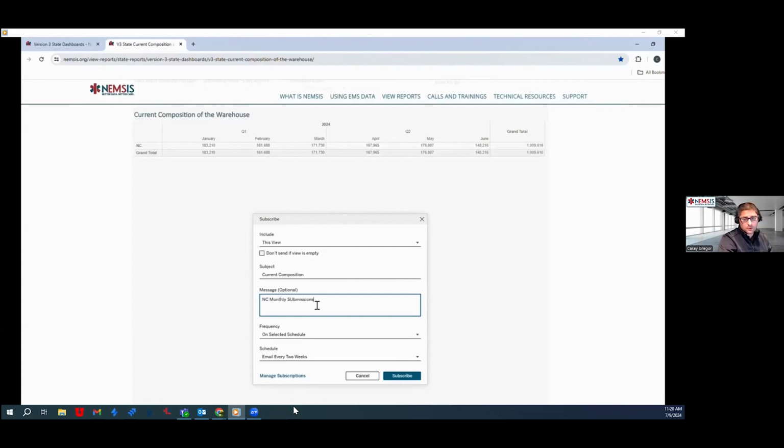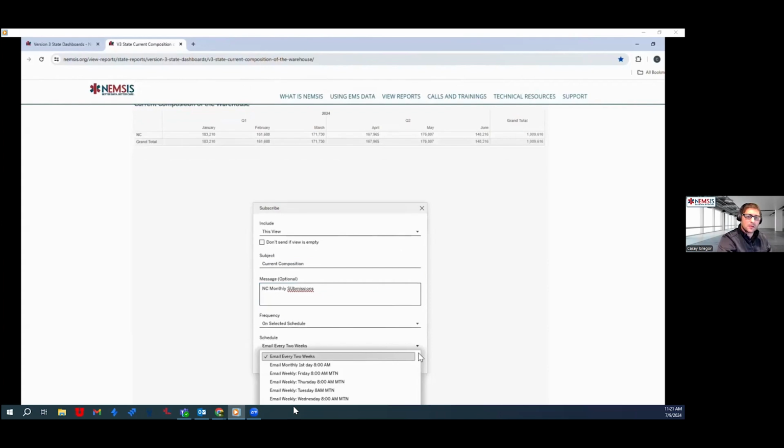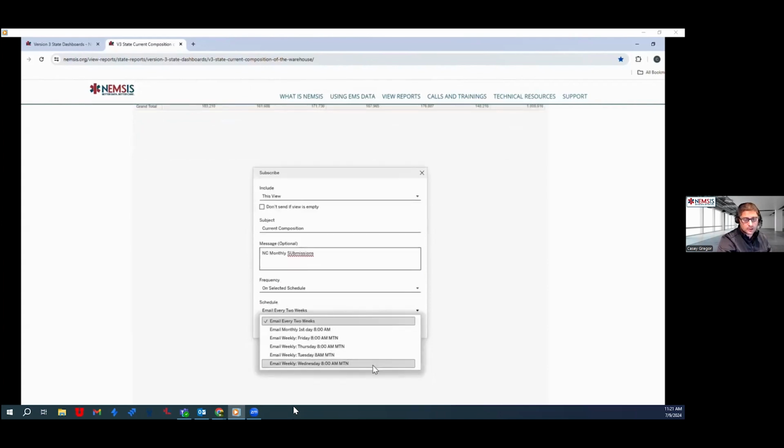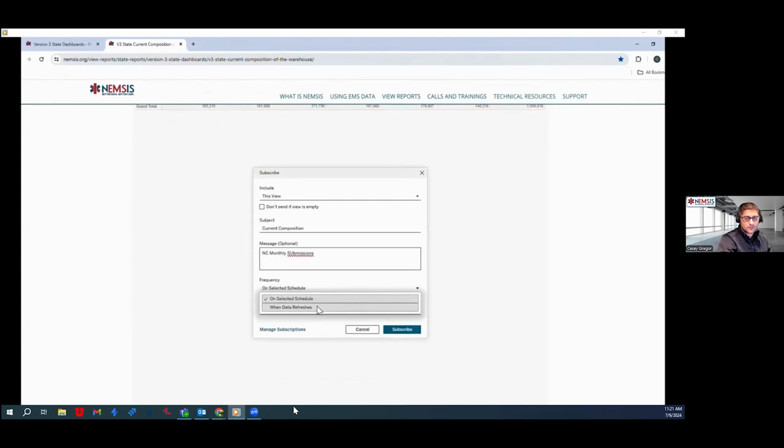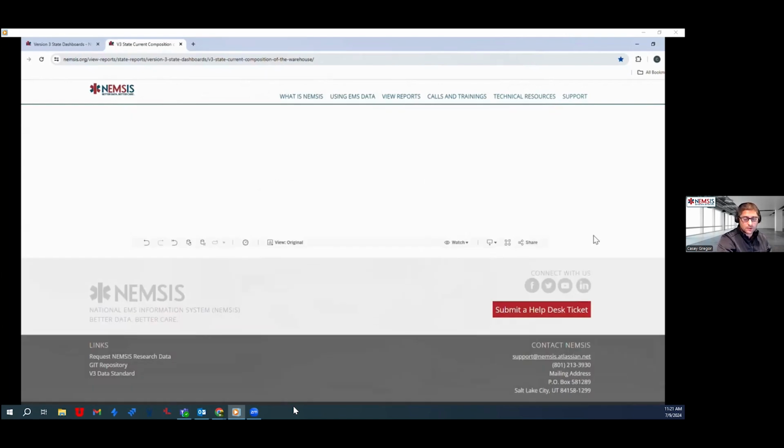In the subject, you can put whatever you want. And then for message, you can add a message, you don't have to. It's all up to what you're looking for. So you have frequency and schedule. If you have on selected schedule, go down to schedule, and then you can choose when that notification sends out. Or you can change frequency to when data refreshes, and as soon as that dashboard refreshes, it will send you a notification. And then you just click subscribe and it'll start that.